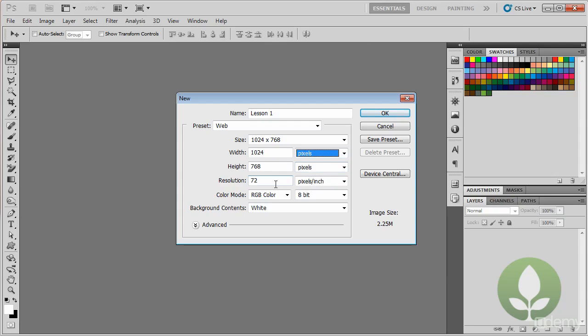Next is the resolution. Now the resolution for us again is always the same. It's 72 pixels per square inch. Now again, if you're a print designer, this will be something like 300. So do make sure that that's always on 72.